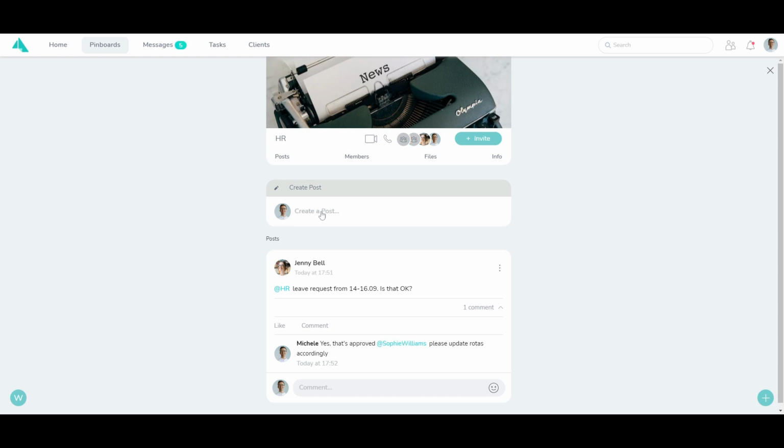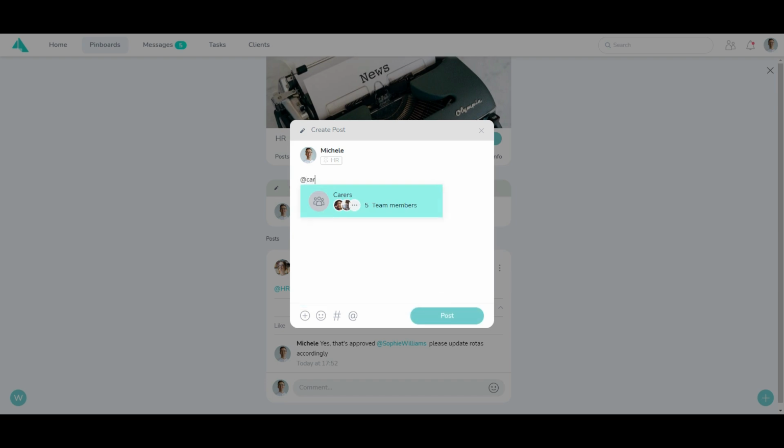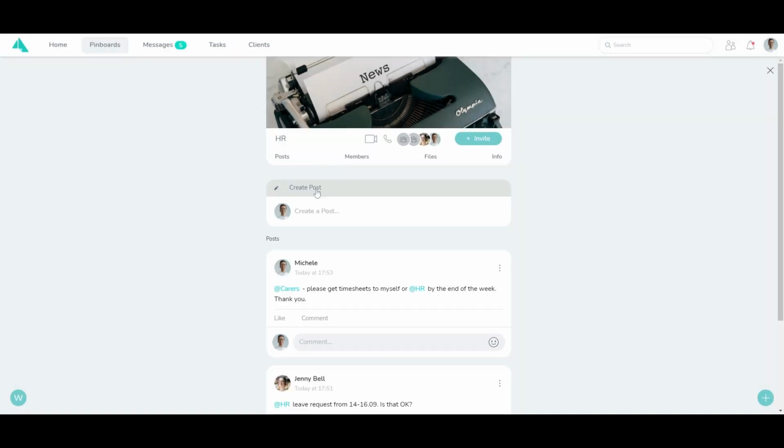Similarly, I can also create a post and mention all the carers and ask them, please get timesheets to myself or in HR by the end of the week. Thank you. Post that, and again, everyone who's part of the carers team gets a notification. Please submit timesheets accordingly.